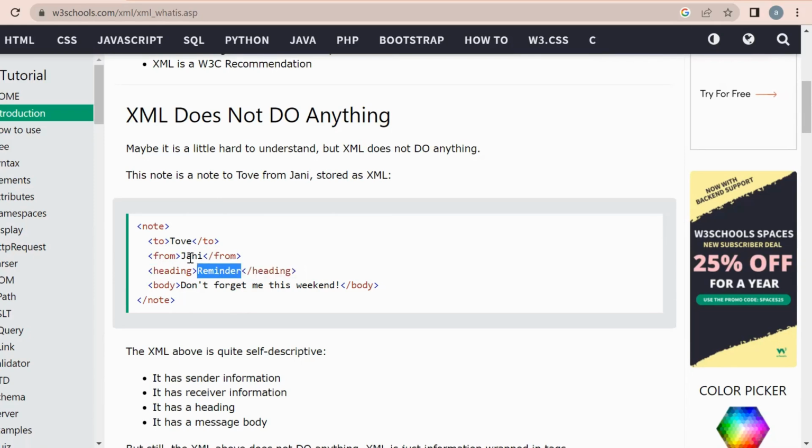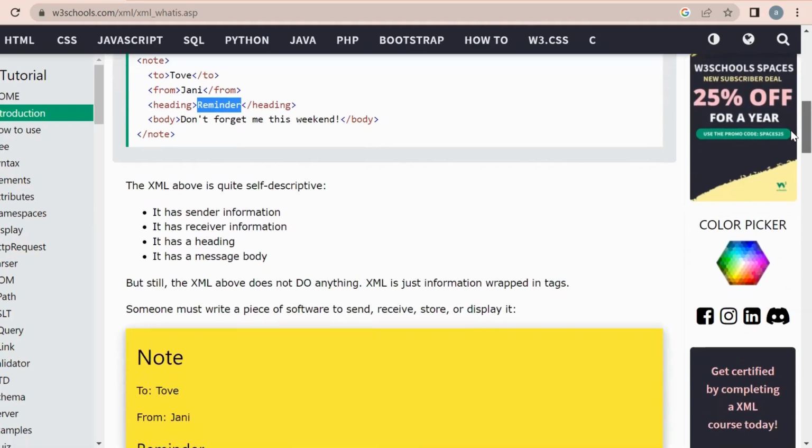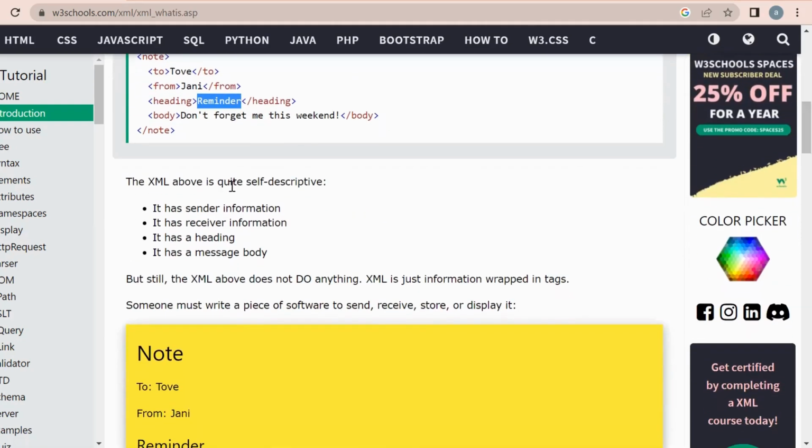And in between all these tags, the actual data will be placed, right? So this is a dynamic thing. It will keep on changing, but the placeholders will be the same. So like this, we can add any tags, any names, and we can pass in the required information using the XML file. So the XML above is quite self-descriptive because it has all the information.